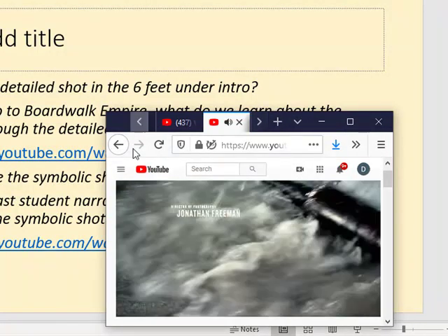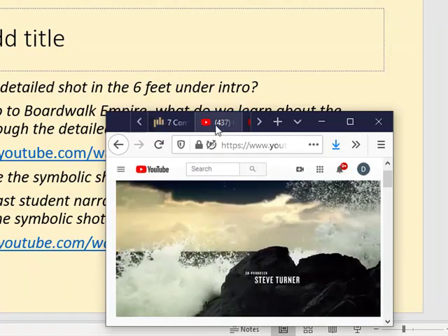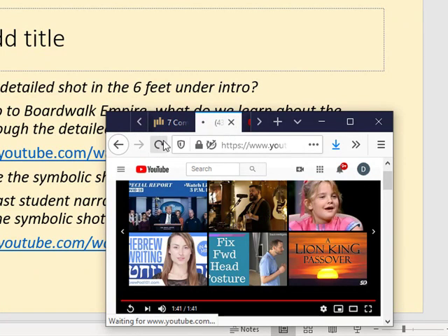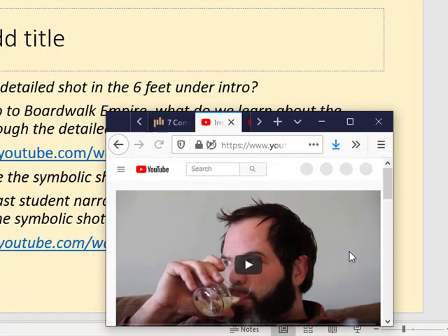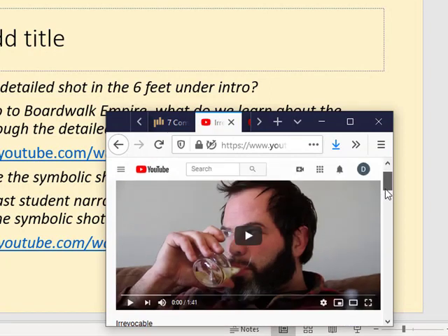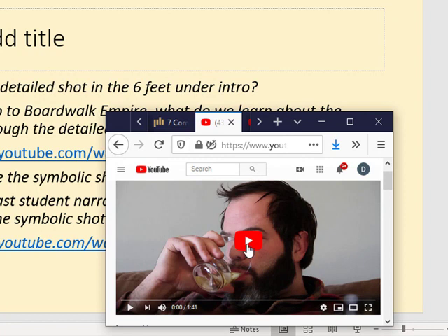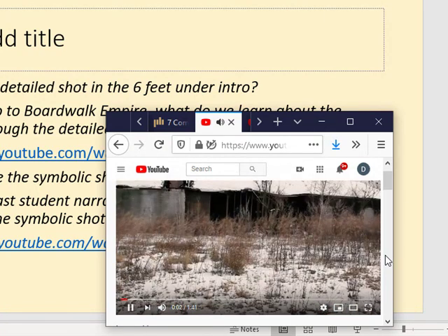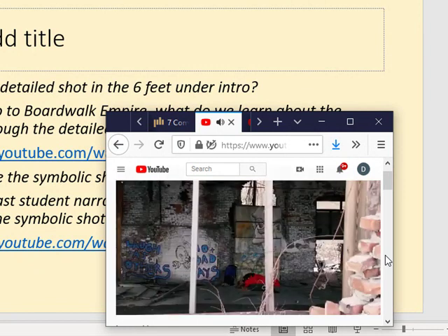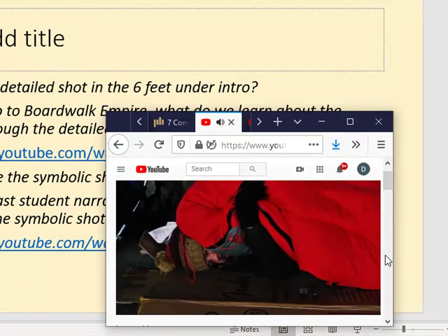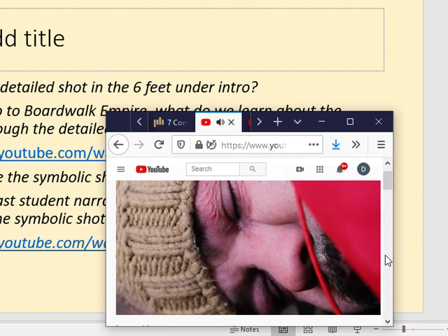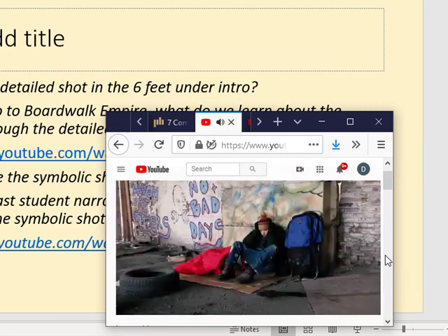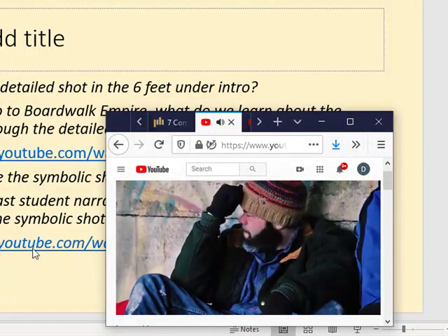Then I want you to go back to what I was showing at the very beginning, this past student example of a narrative. And I want you to find the one symbolic shot and one detailed shot she has in here. So a shot that is close up, that's telling us something about the person's background, something that we're not getting from just watching them in the present moment. Keep track of that. So that's the bottom link here.